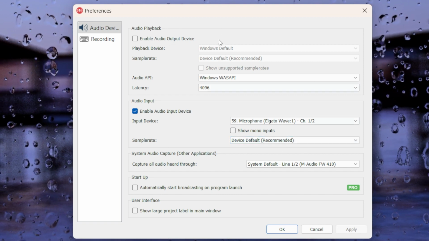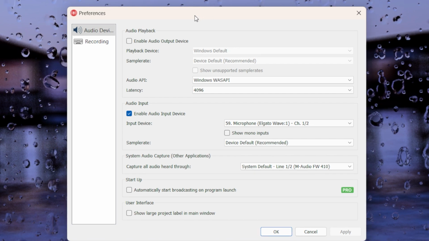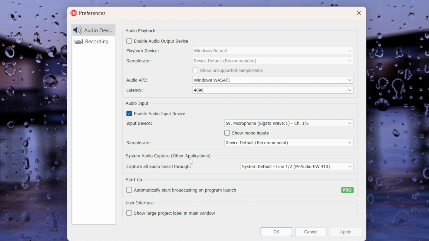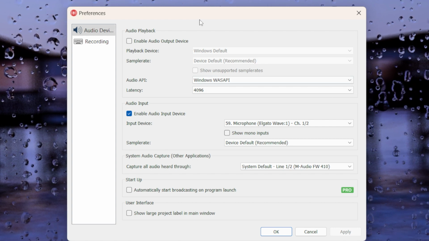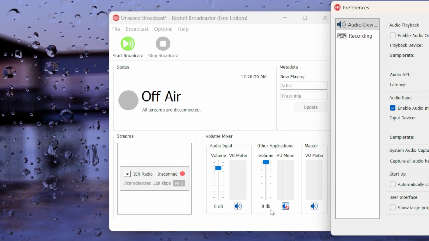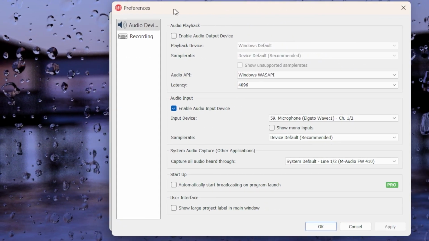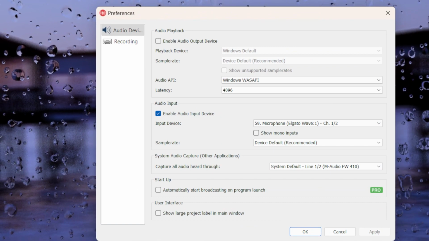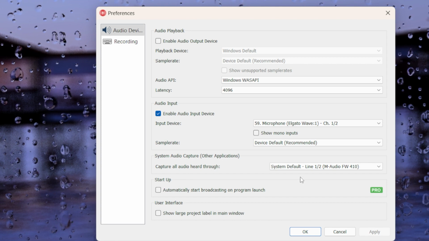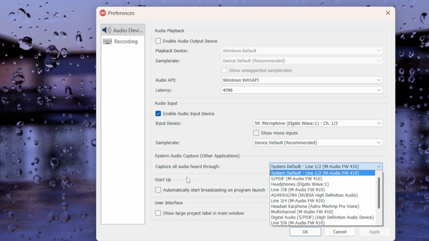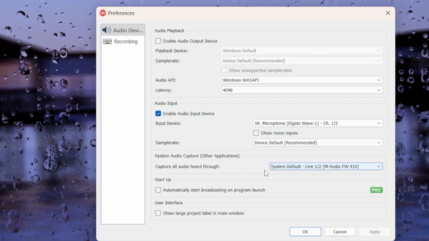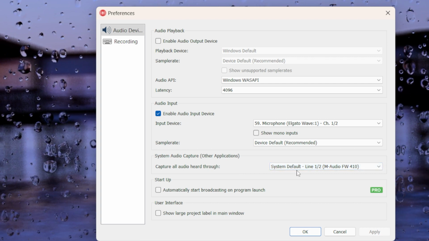And here is something else, which I recommend you do not do. Here where it says System Audio Capture, Other Applications. Here is that other meter I was showing you a second ago. If you want to capture audio from your computer, you're playing a wave, some type of audio file from YouTube or something else, you can change this to whatever you need. Honestly, this should be set to system default if you do not know what you're doing. Just keep this at system default.